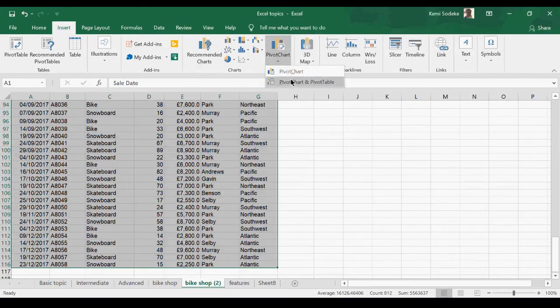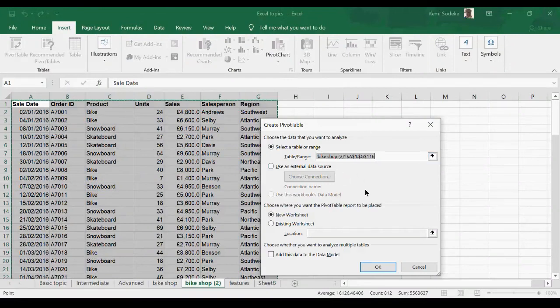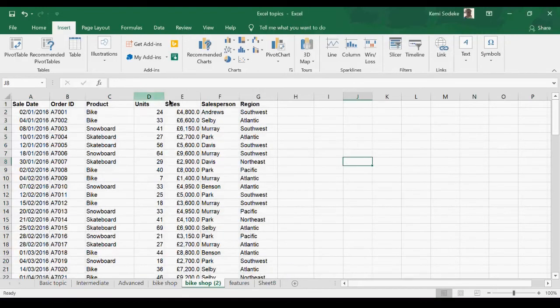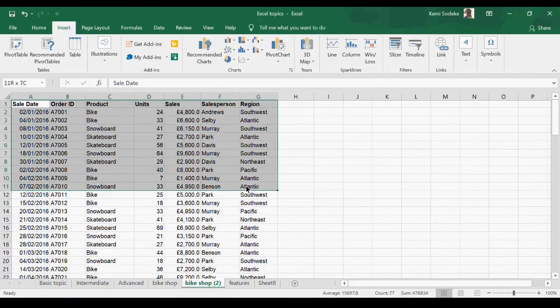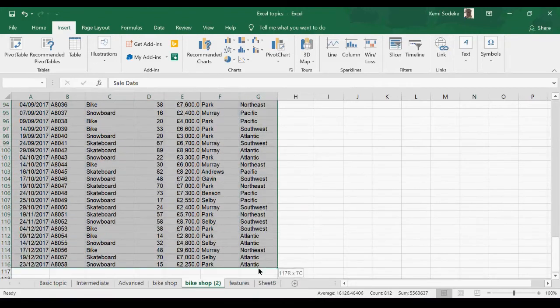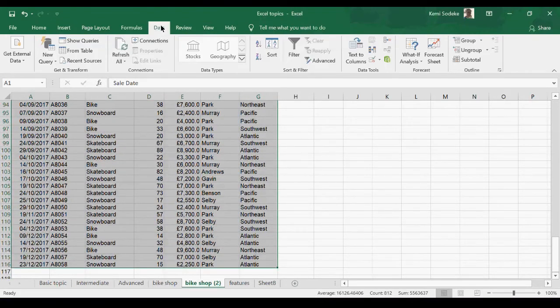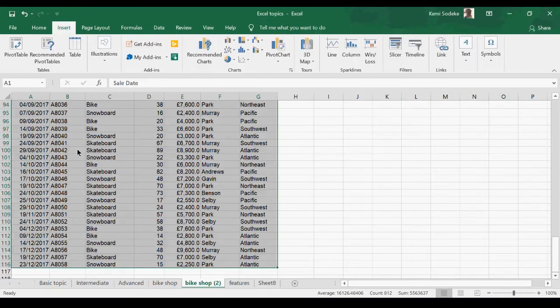That's my pivot chart and pivot table. Yours might be a bit different. Let me not use Insert. I'm gonna use data instead. So I'm gonna select it. It's easier to use data. What am I saying? Well, it's Insert. Yeah. So this is my pivot table.